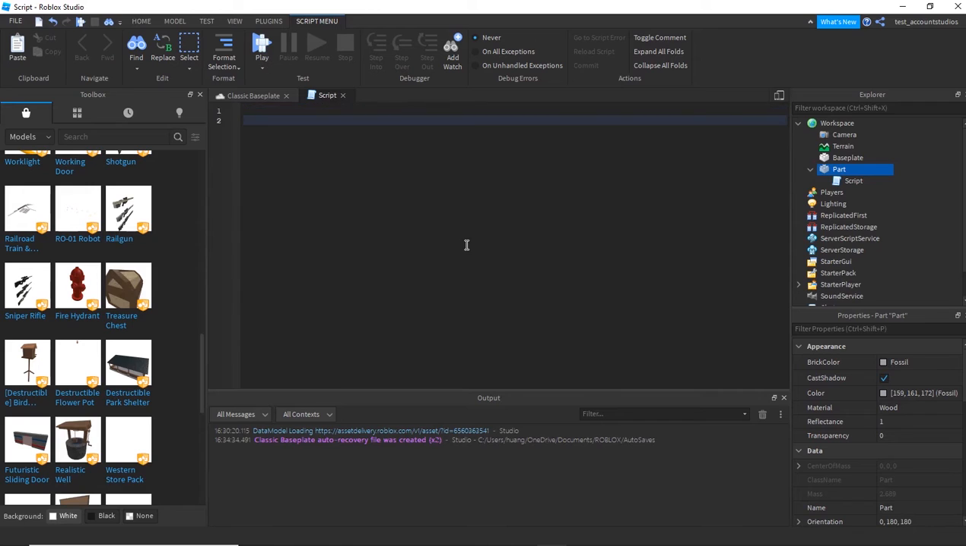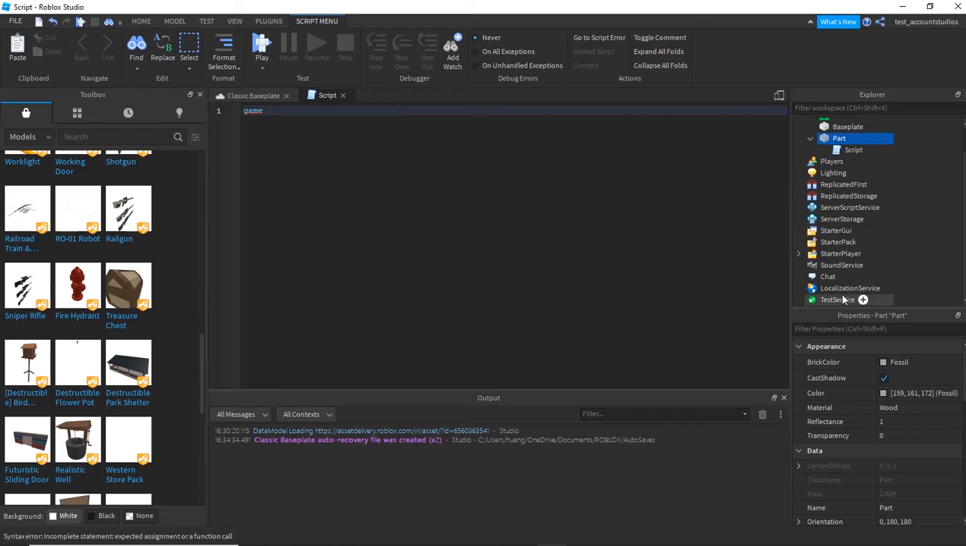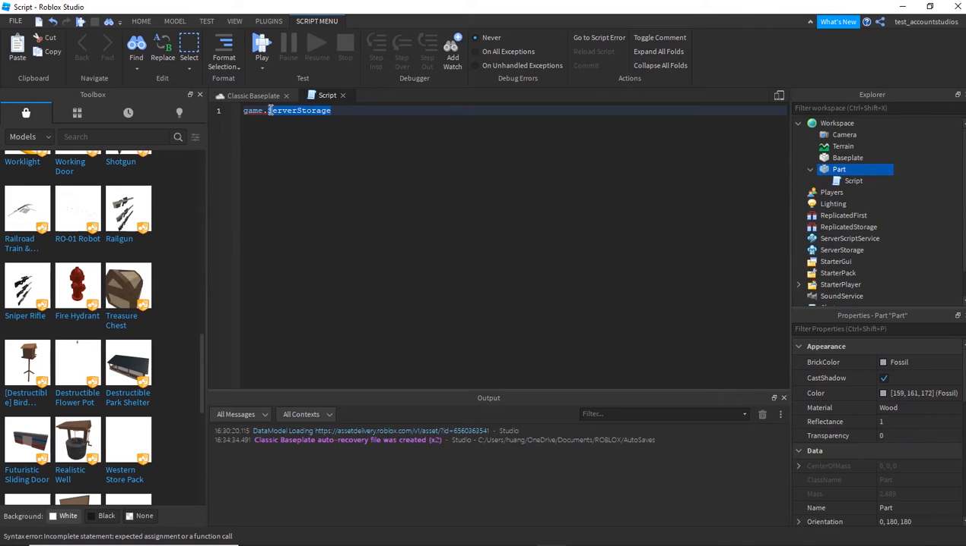Now, we can do game. Do you know what game is? Game is the game. This is the game basically. You can see over here, this whole game. So when you go over here to the game, you can see that you can select any of these. Game.workspace, game.players, server storage, any of these over here, and then do all of that.